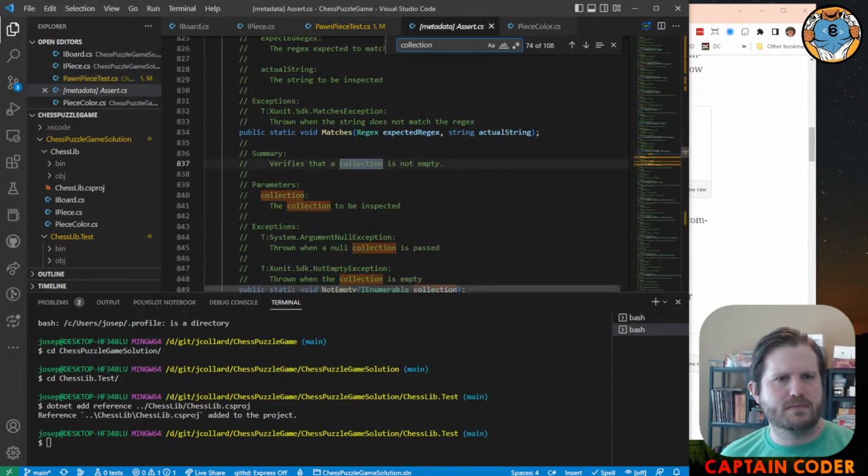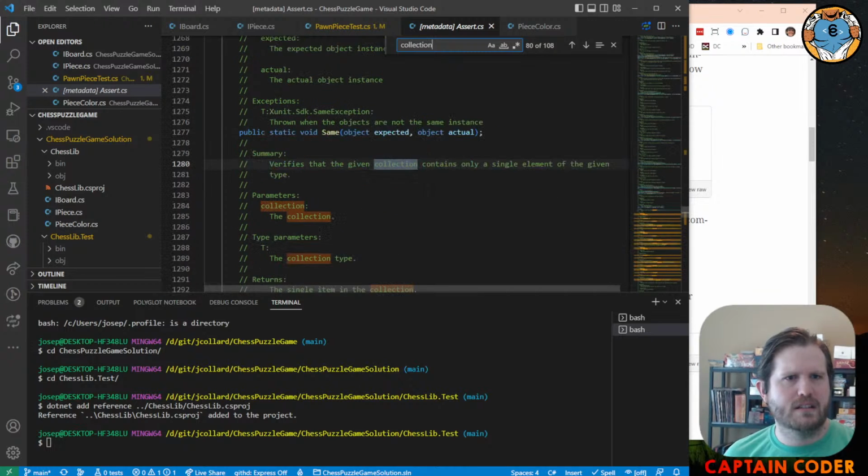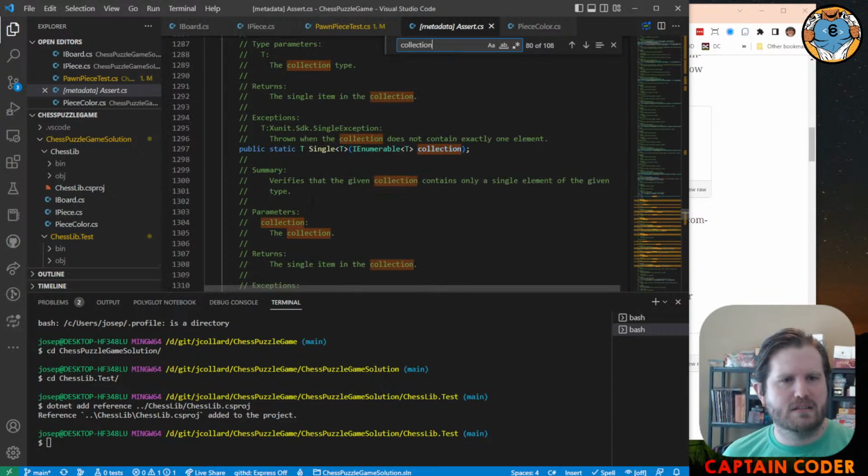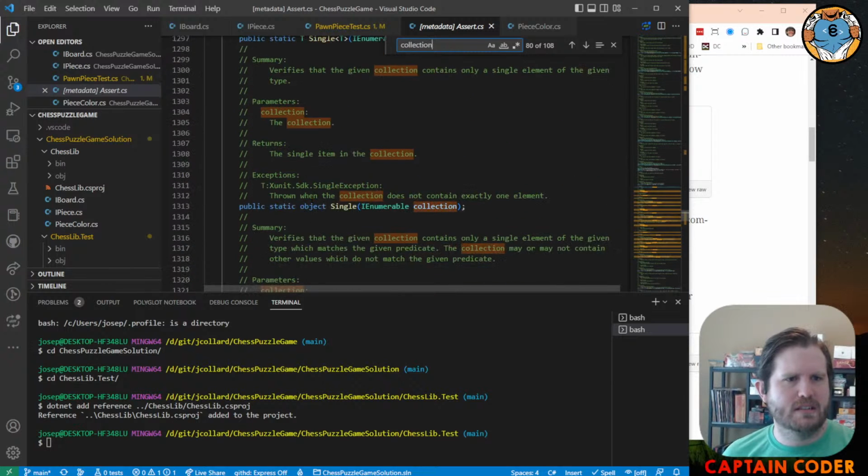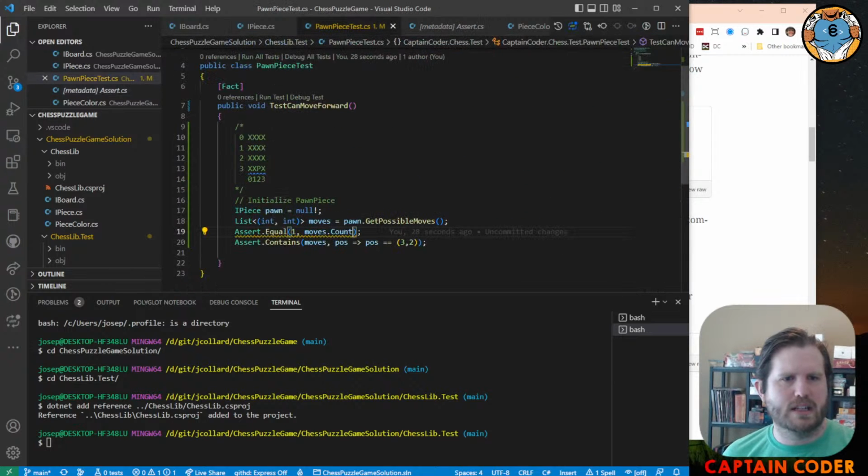Collection. Verifies that the collection is not empty. Verifies that collection contains only a single element of the given type. Single. I could use that one. Okay. Assert.